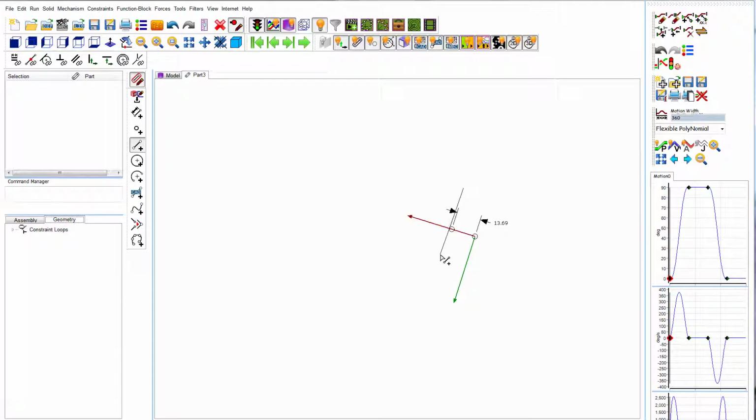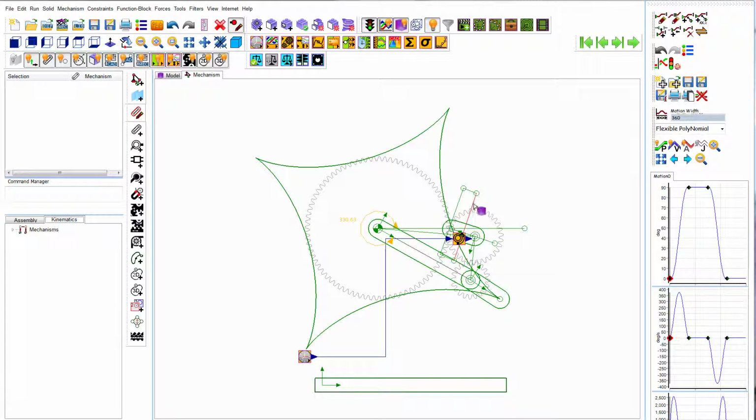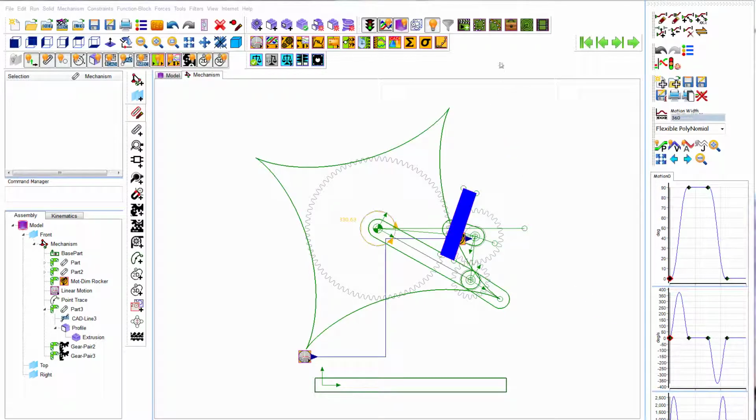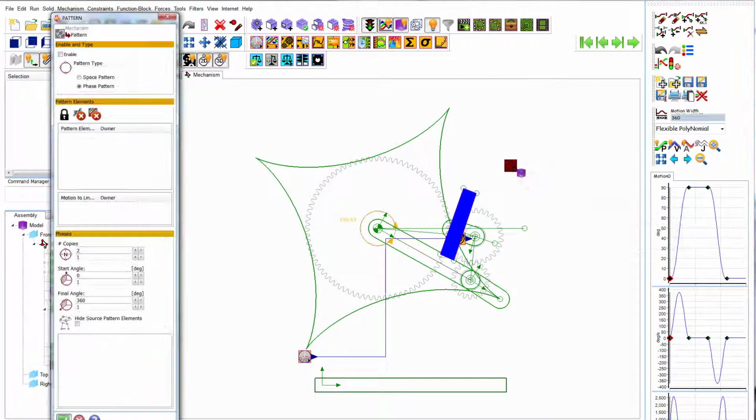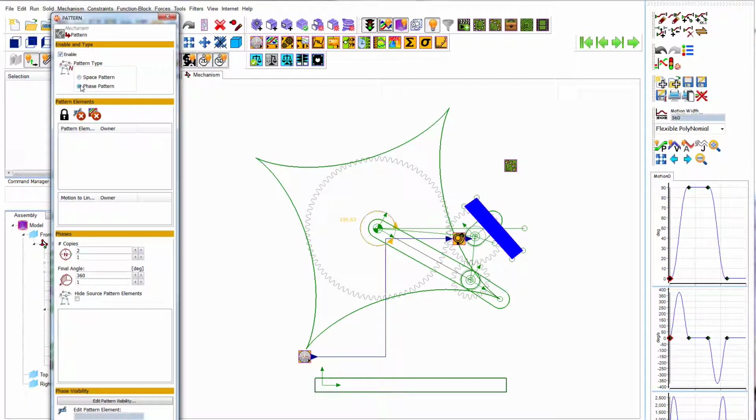First, I add a very simple solid to represent the tool that will pick up the carton, for example. Next, I add a pattern function block and double click on it so that I can edit its properties. First, enable the pattern function block. I want a phase pattern, not a standard geometric pattern.